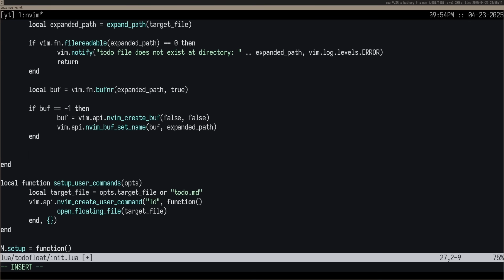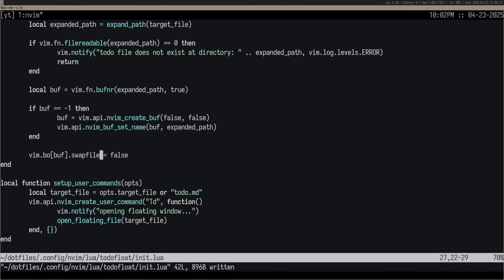Now, something a little bit more technical here, but I'm going to be disabling the swap file. This is to avoid errors when you open this to-do floating thing in one Neovim session, and then you open it in a second one, and it will just freak out. I just want to disable the swap file. It's not the end of the world if a little bit of my to-do thing is destroyed, because I'm only really adding like one line at a time. So I'm just going to do vim.bo, and this is a table here, so vim.bo[buff].swapfile equals false. So now that we've gotten our buffer sorted, we now need to actually create a window to put this buffer into. So let's go ahead and do that.